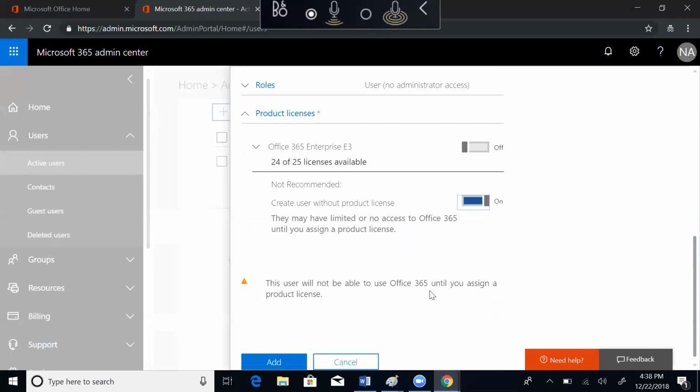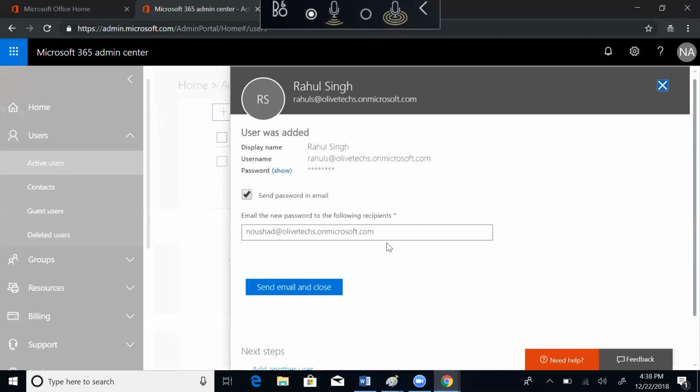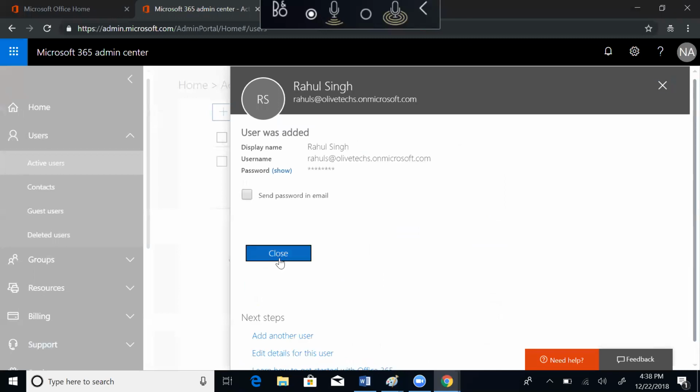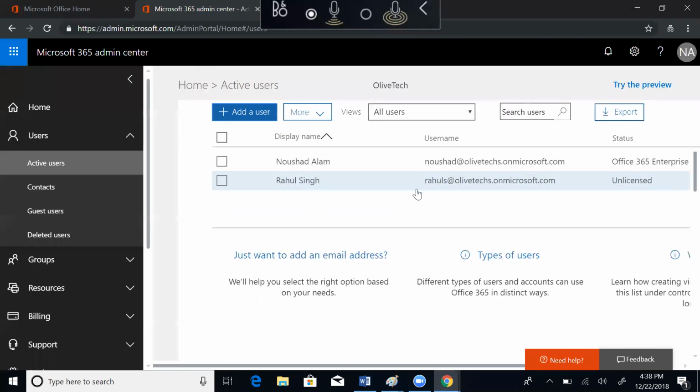This user will not be able to use Office 365 until you assign a product license. Okay, fine. Adding the user, send password email, no, close. So the user ID is created here, but this is unlicensed.